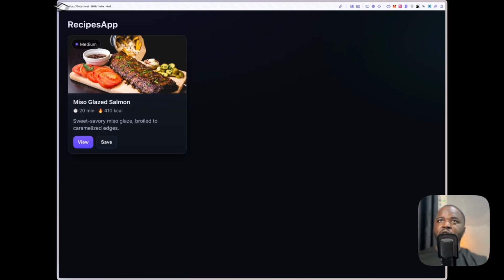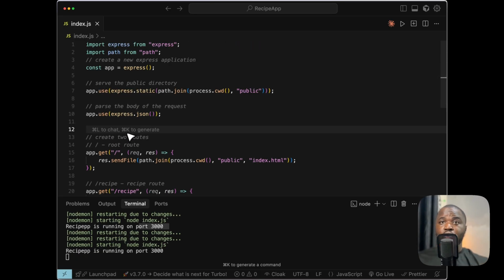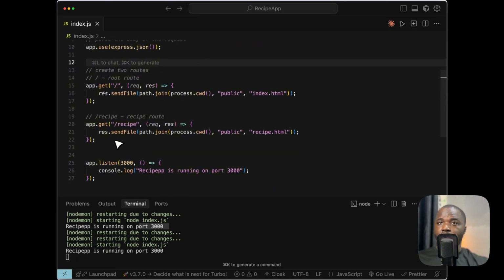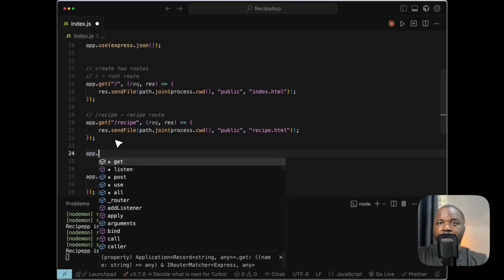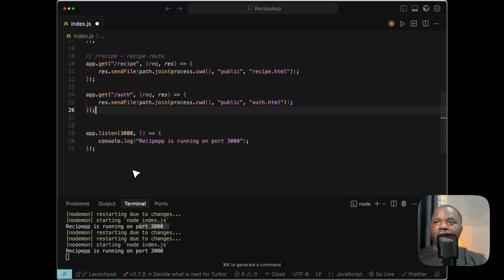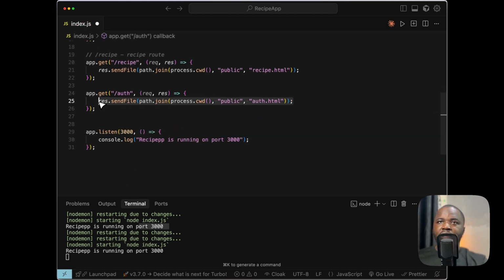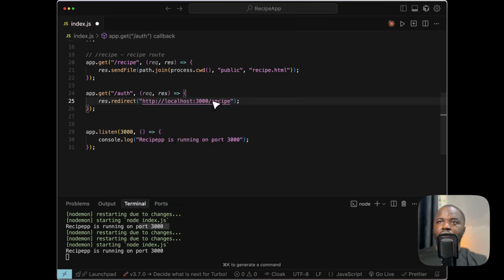So we want to protect the recipe route. How we're going to do that is I'm going to introduce a new route, and I'm going to call this the authentication route or the paywall route or whatever route that is. But for this demo, I'm going to call it the auth route. So I'm going to create a new route, app.get, call this the auth, right? And I'm not going to do anything. All I want to do right here is to redirect to the recipe app.